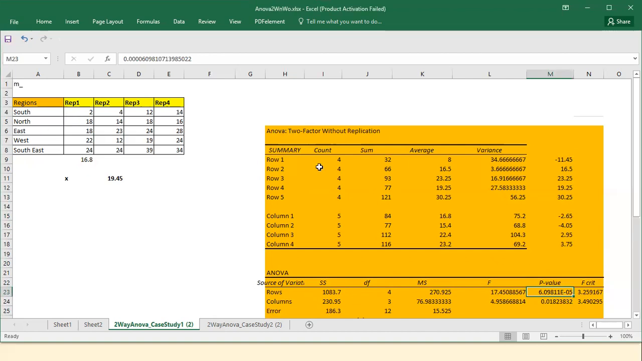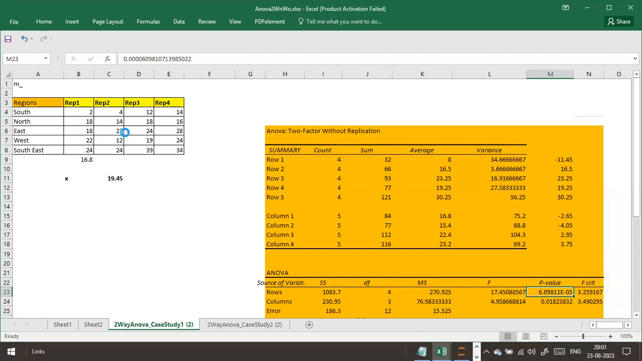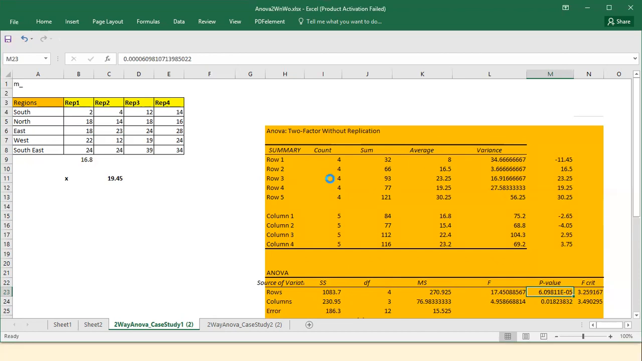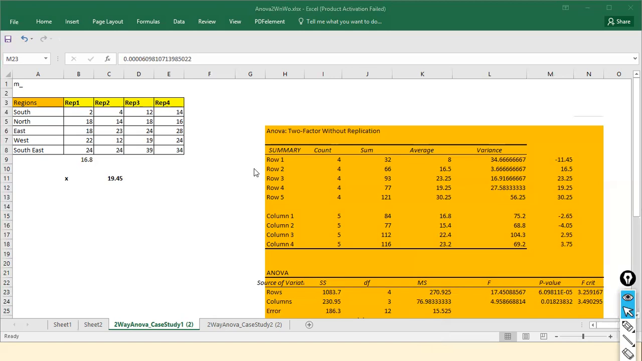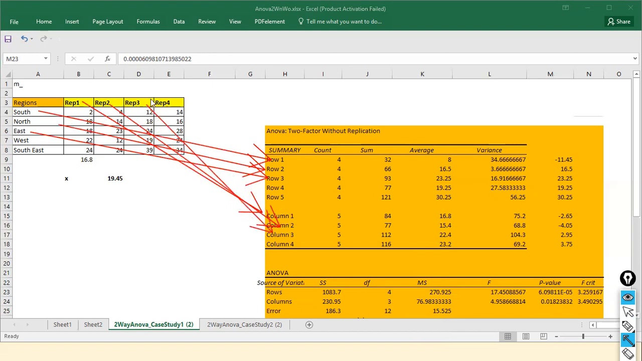The rows are nothing but regions. The columns are nothing but rep 1, rep 2, rep 3, rep 4. If you see, the south is row 1, north is row 2, and in the third row we have east, west, and southeast. Column 1 is your rep 1, column 2 is rep 2, rep 3 is your third column, and this is your fourth column. That is what it shows.